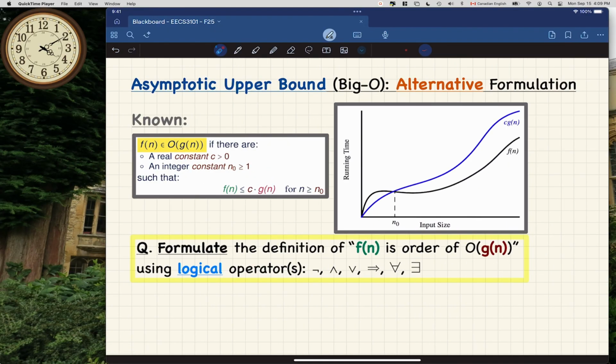Right, so that's the mathematical definition we did last time. And this is the visualization. And now we just somehow want to use logical operators like negation, conjunction, disjunction, implication, for all, and exist. These are the things you learned from 1090 or 1019, whatever course covers discrete math. How do we rewrite the definition for big O?